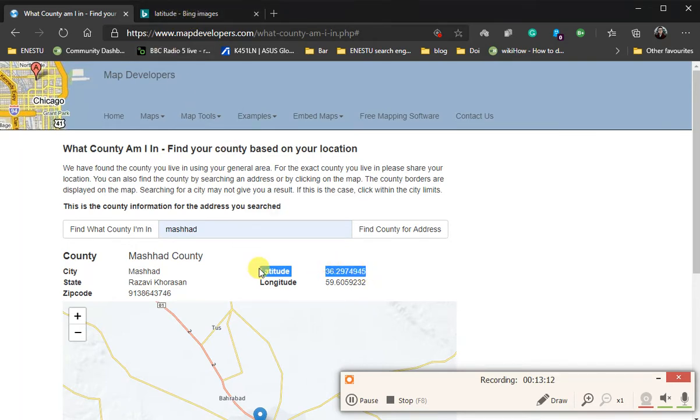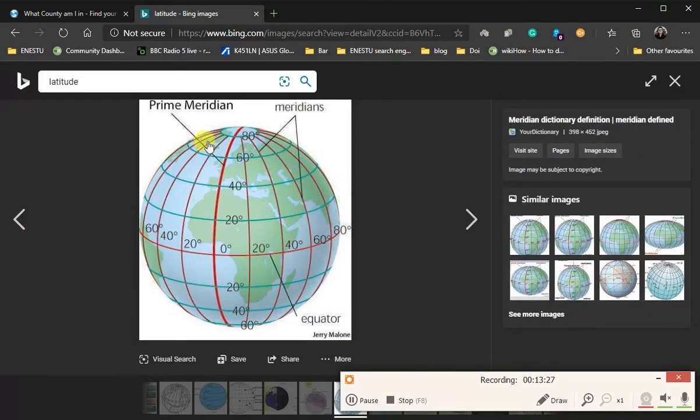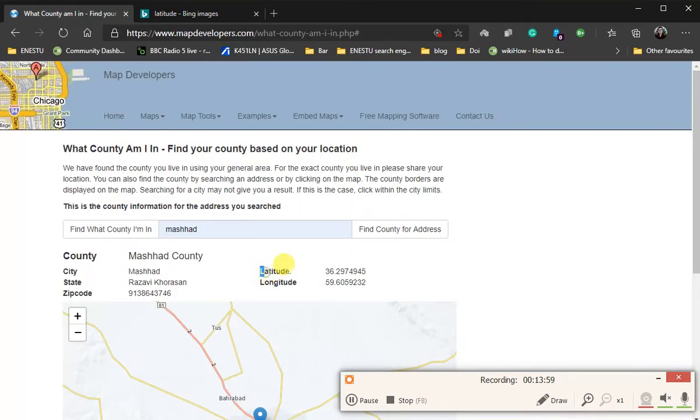If I want to tell you something about latitude or longitude, you can see it even in Google Map. So this is the globe. Here the green circles are latitude. They have some values: 20, 40, 60, and 80. These green circles are latitude, and these red circles are longitude.